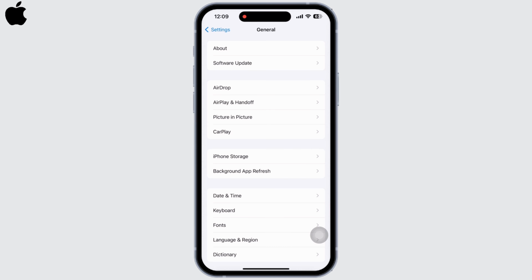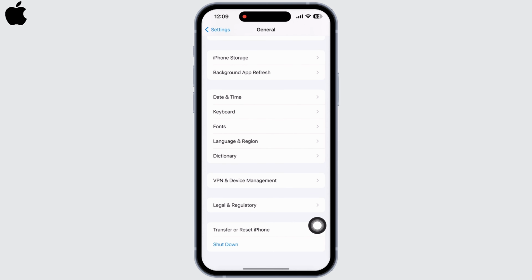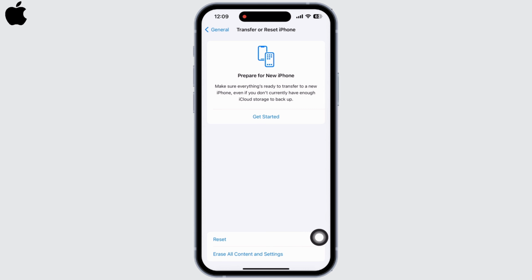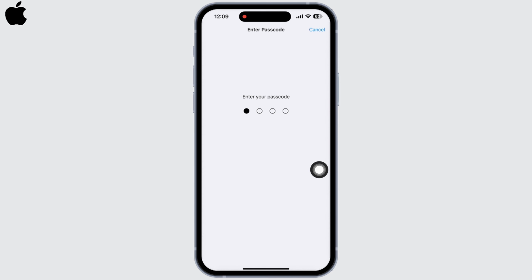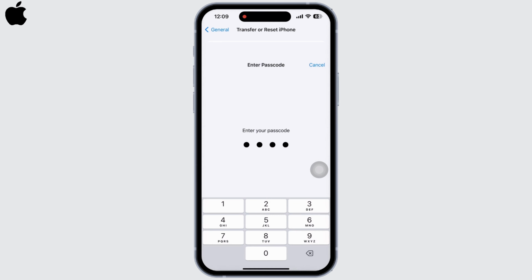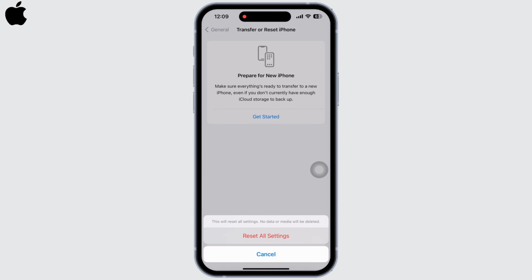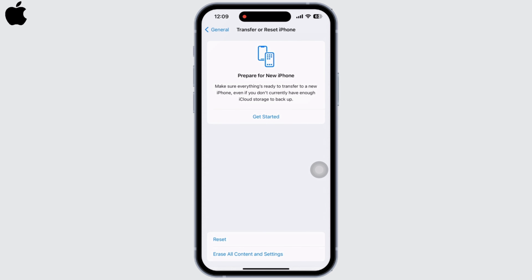If your problem is still not fixed, go to General again and tap on Transfer or Reset iPhone and then on Reset all settings. Enter your passcode and reset all settings. None of your data or media will be deleted, so you do not have to worry about that.